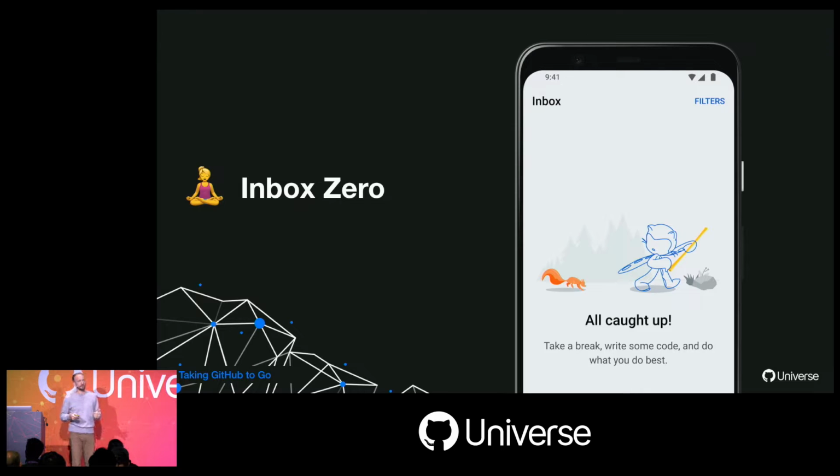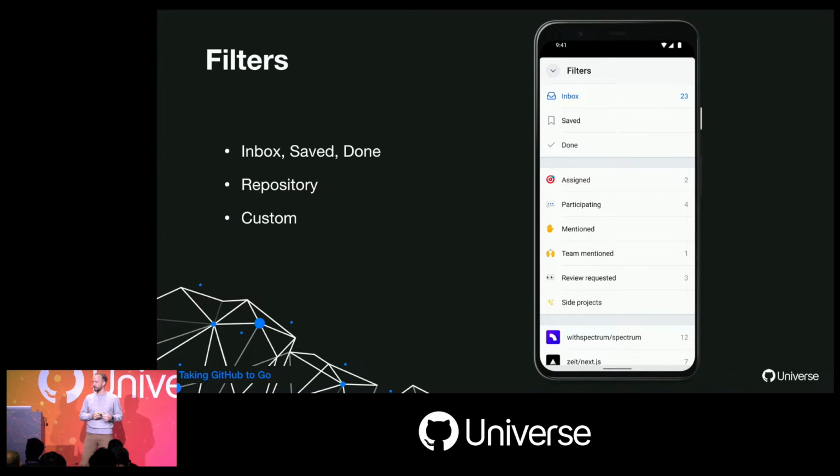When you want to filter your notifications, say you have too many, you can open up the filters tray. We've got filters for save, filters for done, like the things we just looked at. We also have filters by repository, which existed in the original version of notifications. But this new one is custom filters. On .com, you can create custom filters for your needs, for your team, for mentions, per repository, and more. All of those custom filters are available to you on the app.